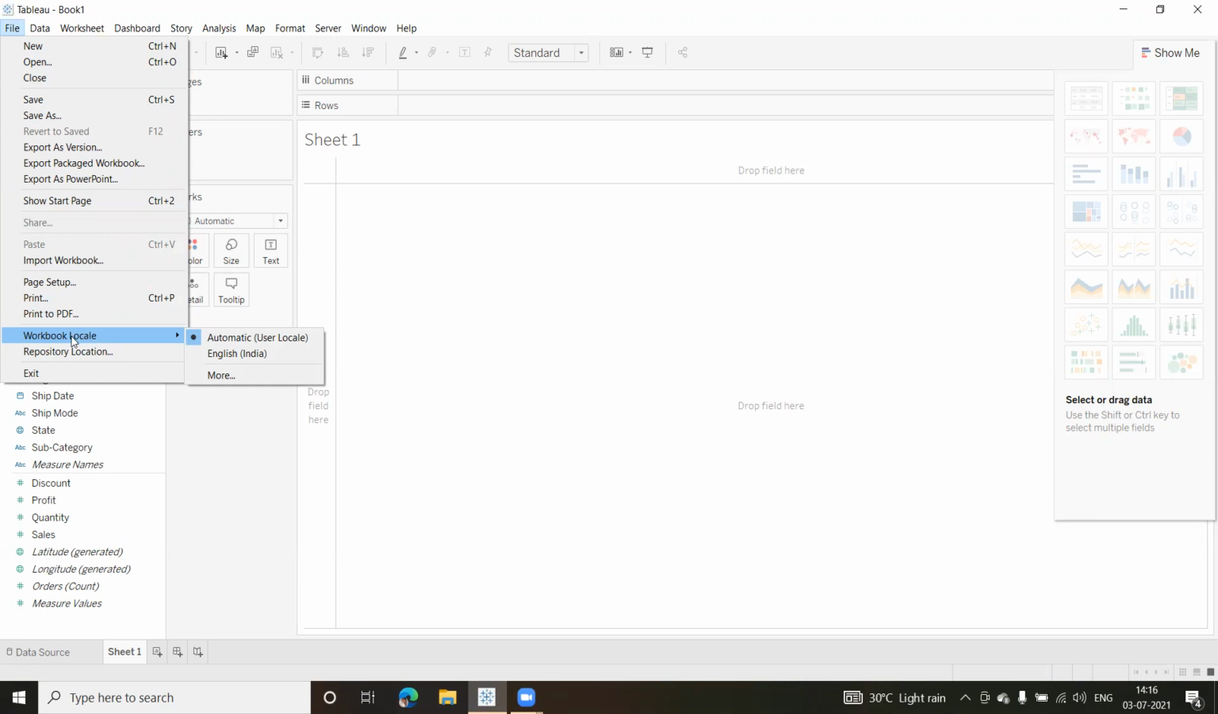Then we have this option called Paste. This paste option is disabled right now because nothing is selected, but we also have an option of Paste Sheet. We can copy a worksheet from some other workbook, or from this one, and paste it in some other workbook as well. So even copy and paste of sheets is allowed in Tableau. We also have options of Export.